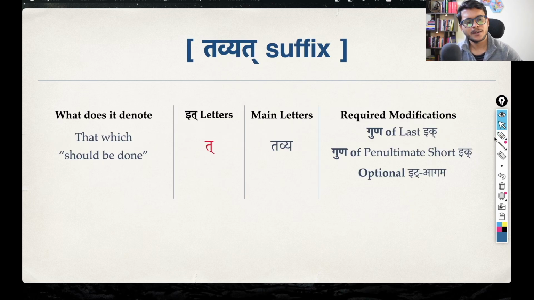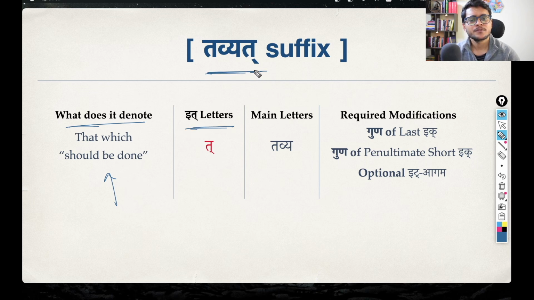Here we have all the details related to the tavyat suffix. What does it denote? We already know that it creates a new pratipadika with this meaning, that which should be done. Then what is the it letter? In this entire name of the suffix, tavyat, this takara, this ta is the it letter. What remains, tavya, is the main content of the suffix. And then we have the required modifications. Since we don't have any special kind of it letter, the default modification applies.